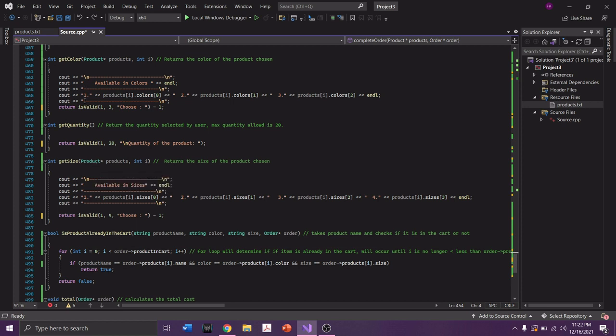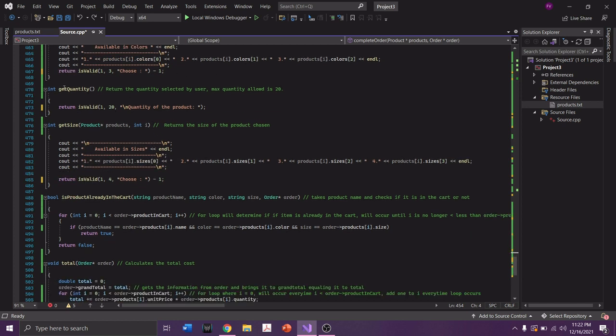This is the get color function, so it'll say available in colors, and then depending on what the output file has, it'll display the colors. So it's typically red, blue, green, and then I believe yellow, or gold, silver, bronze, and then it'll have if we chosen it. The next function is get the quantity. We'll go ahead and run that, and it'll say the number or quantity chosen.